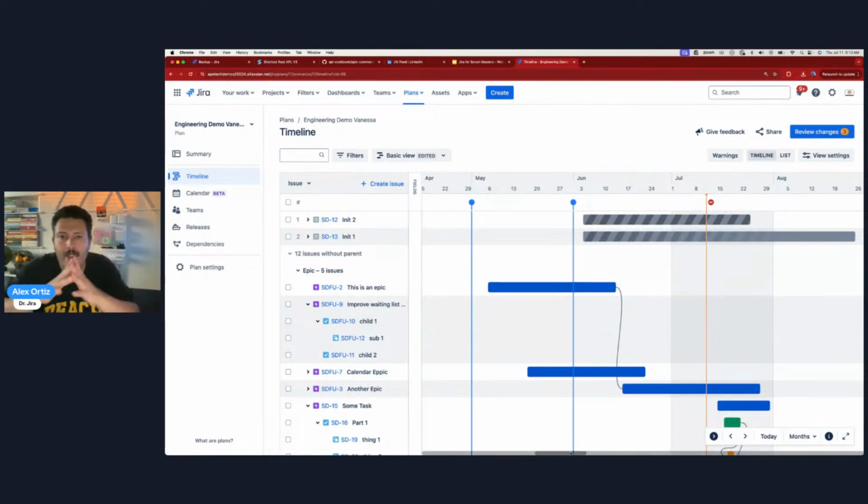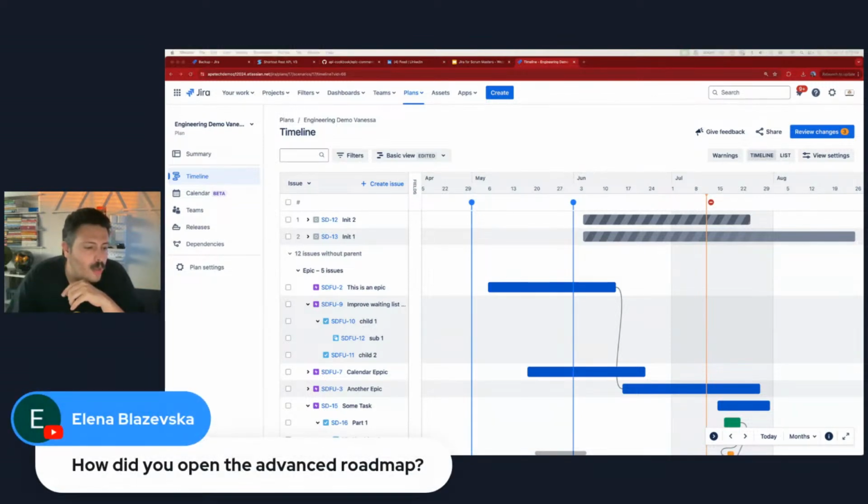Now that you have a general sense of direction, in a couple of minutes when we go into the backlog and start planning our sprint, we're going to be able to leverage this information to make our lives easier. Elena here asks, how do you open the advanced roadmap?